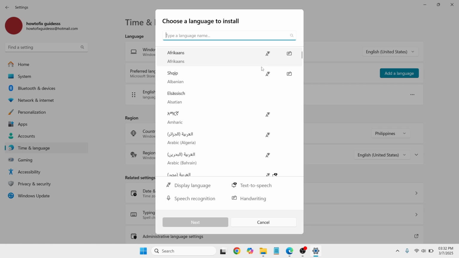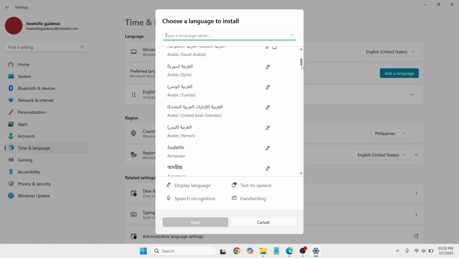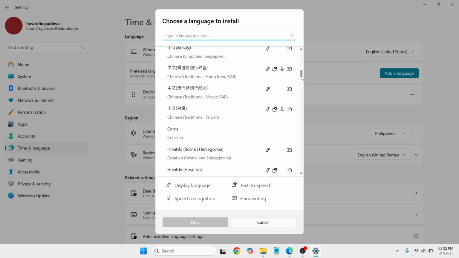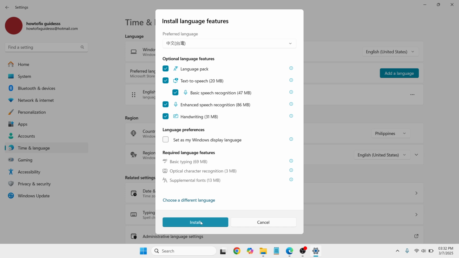And then here you need to select your preferred language, your first language, or the language that you'd like or you understand. So if you are Chinese, then you can go with this and then click on next.